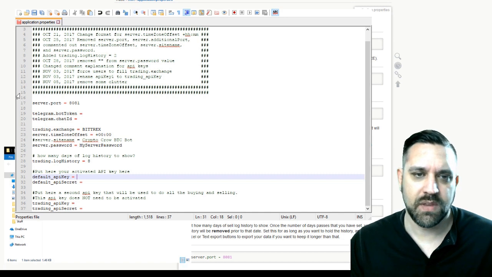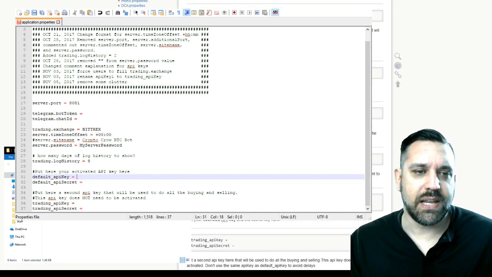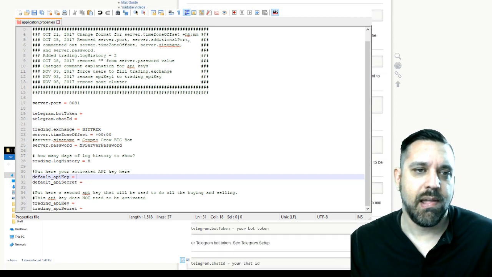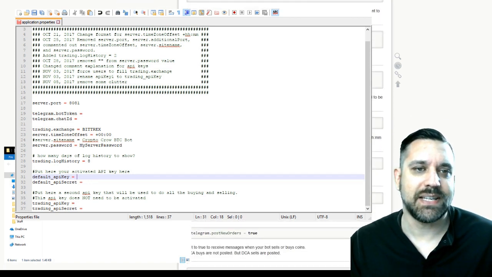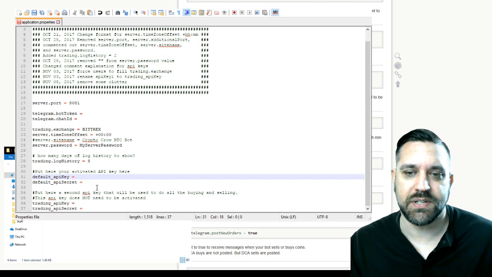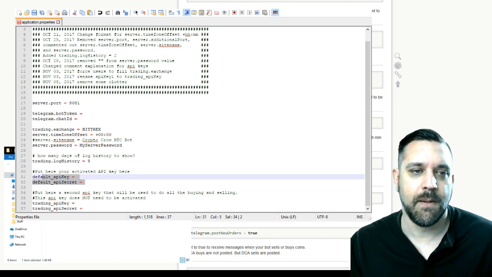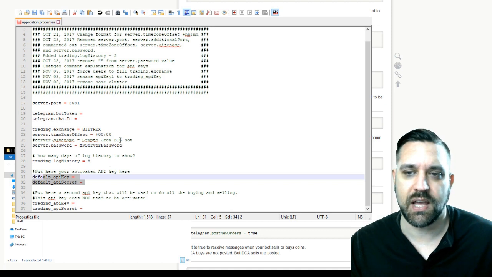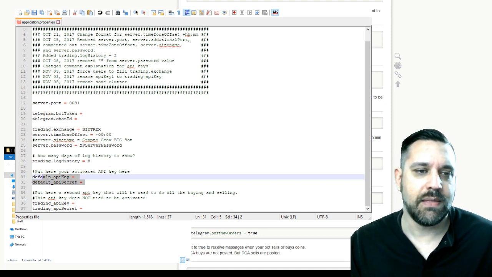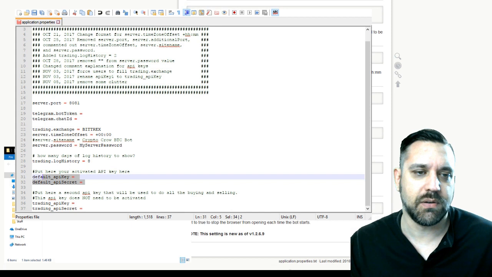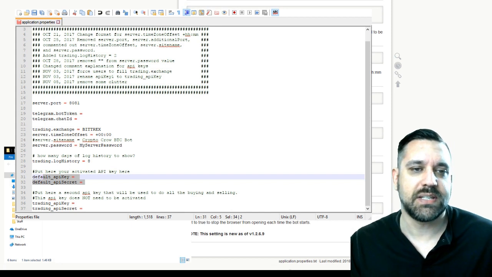Let's see. So you go down to trading history. Oh, okay, so there it is. Days, server port, API key. So put your licensed API key and secret here, which is what they're talking about in this set here. And then your server time zone offset, based off of wherever you're located. And then your Telegram bot token.